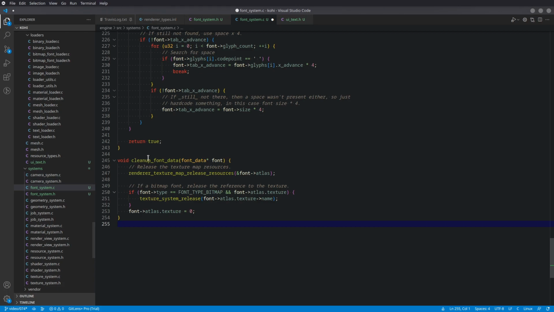So all this does is release the texture map resources. If it's a bitmap font, then we release the reference to the texture. So we say texture system release, and we go ahead and zero out the texture. And that's it, right? System fonts will wind up being a little bit more complicated than that, but not much. And that is our font system. So our font system is in, programmed, and ready to go.